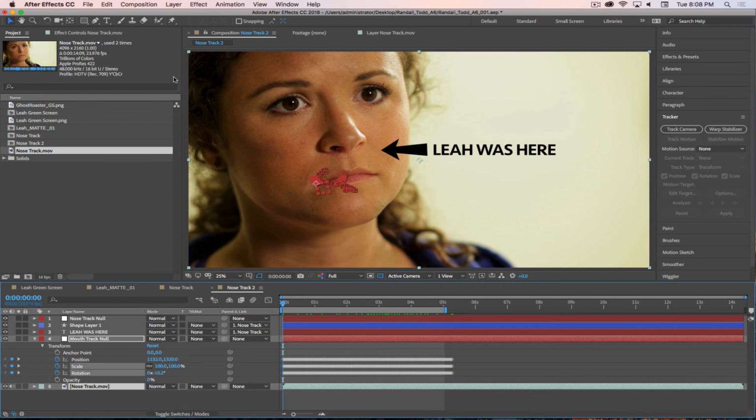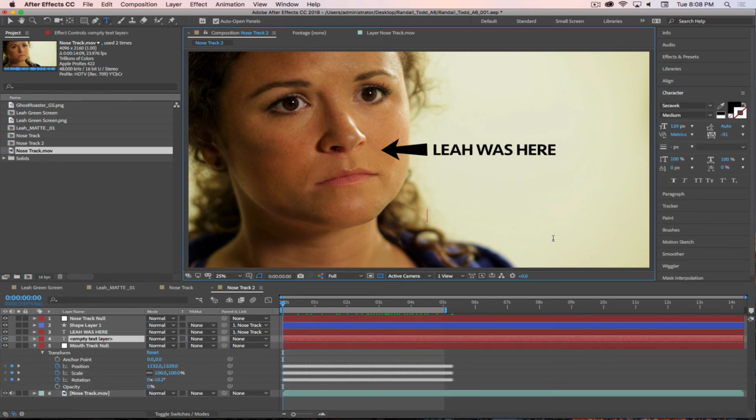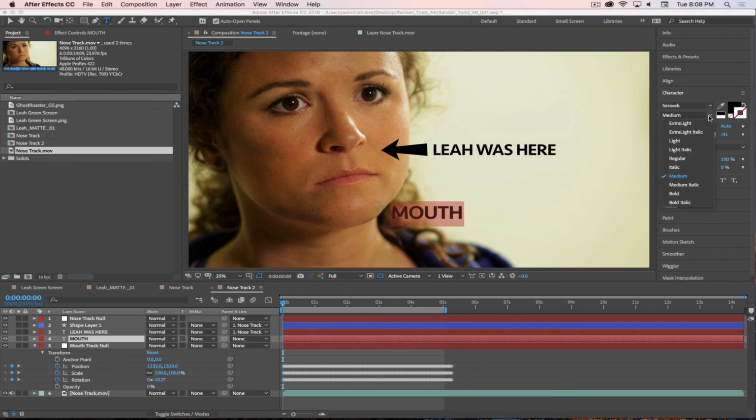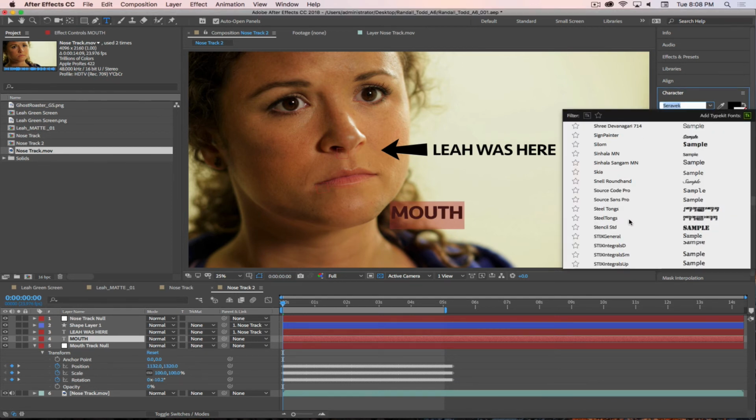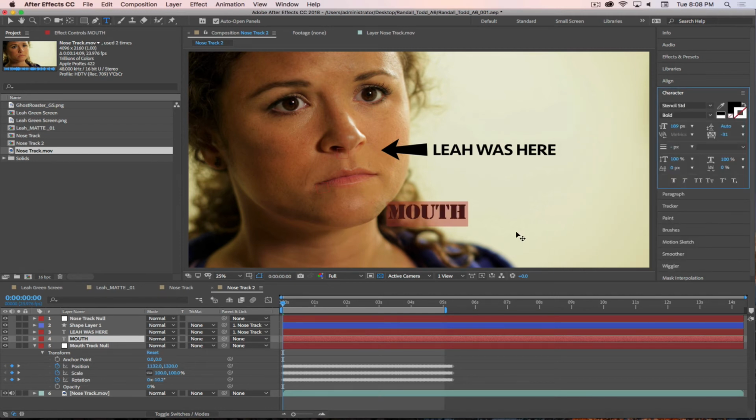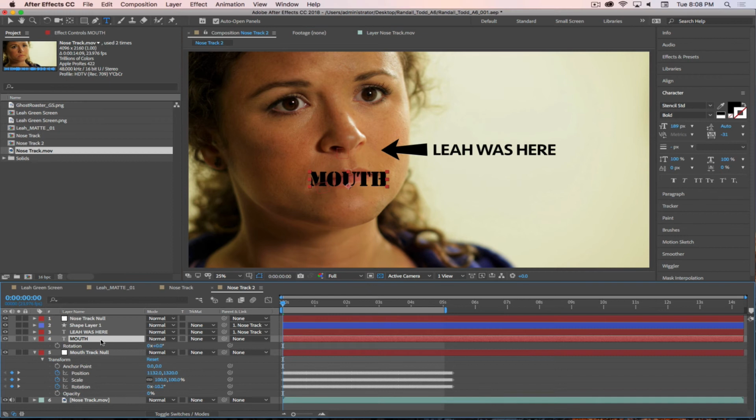So the next thing that we're going to do is we're going to create another piece of text. We're going to call this mouth. And I'm going to make this nice and big and bold. There we go. Mouth. And then I'm going to come over here and I'm going to rotate this so that it looks like it's kind of in the proper orientation of her mouth.